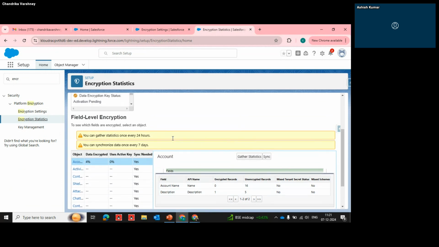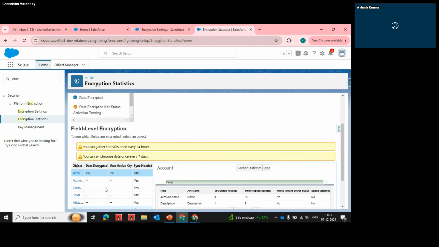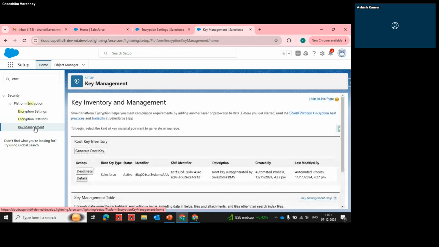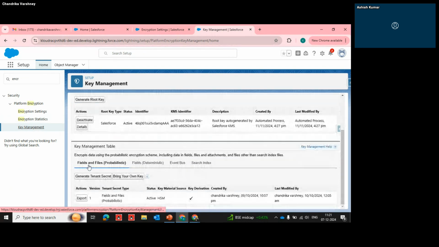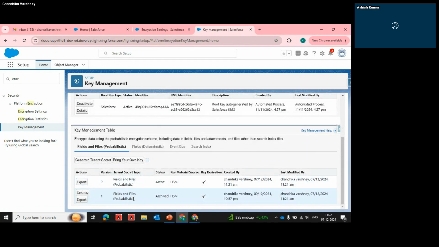If you apply a new encryption, then you have to sync it. Here you can gather statistics once every 24 hours, and if you want to sync your data, it would take 7 days. So it will take some time to sync all the data. When you click on key management, you can create your own keys, generate your tenant secret key here, and you can also bring your own key. When I click on generate tenant key, it will create a new key for your data.